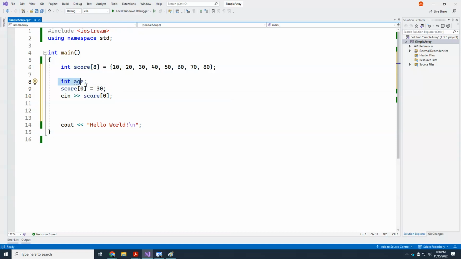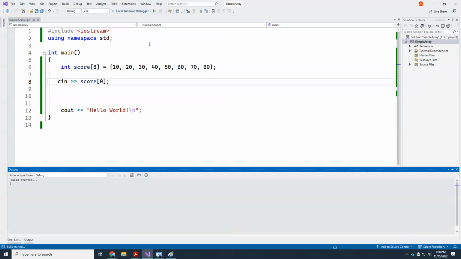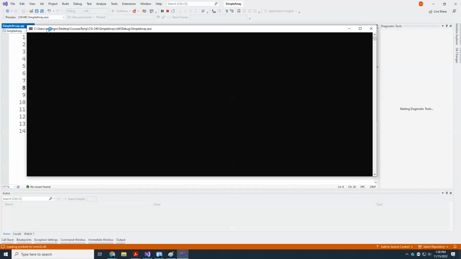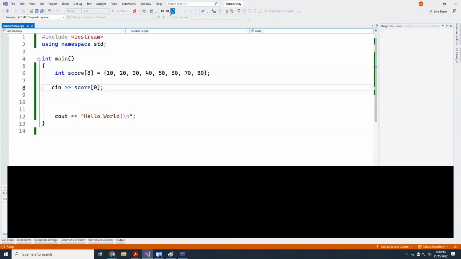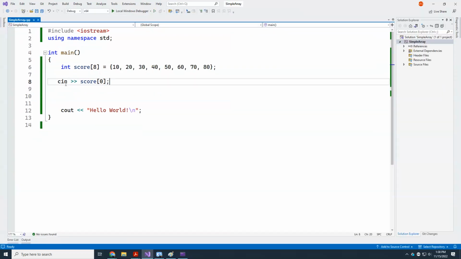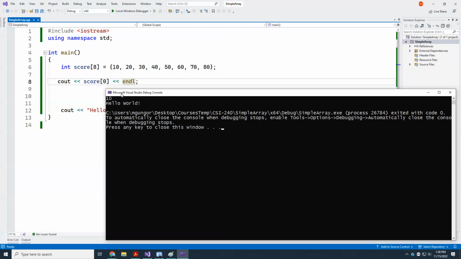So let me try to print out the first element. I'm going to get rid of this. So score at 0 should be printing 10. I'll just run it and let's see what we see. Oh, I just said cin, sorry. I need to say cout. Let's print with cout, and let's put endl here to start from a new line. Run it. So 10 is printed as you see.